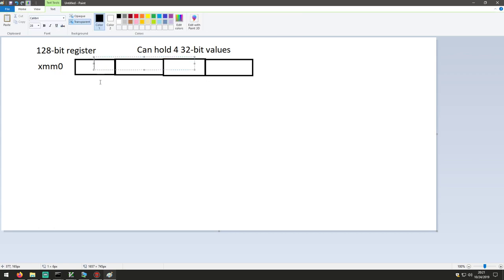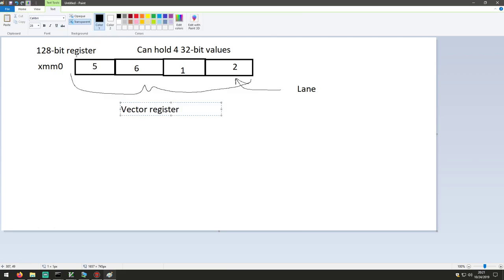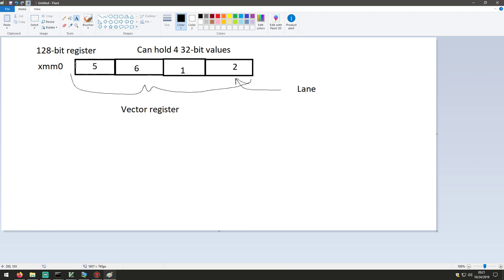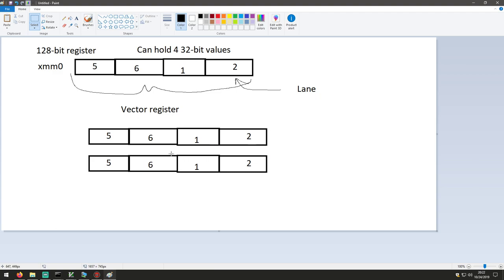These values are just numbers, 32-bit numbers, whatever you want them to be. We're going to call the whole thing a vector register, and the individual component of this vector a lane. This 128-bit register can hold four of these 32-bit values, which, okay, what's the point of that? Well, this allows you to perform mathematical operations with a single instruction on multiple pieces of data. They call this SIMD, for single instruction, multiple data, exactly for that reason.